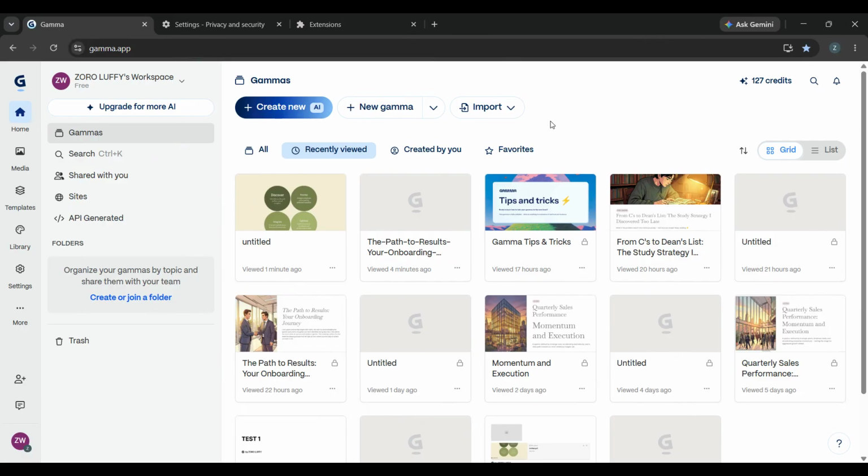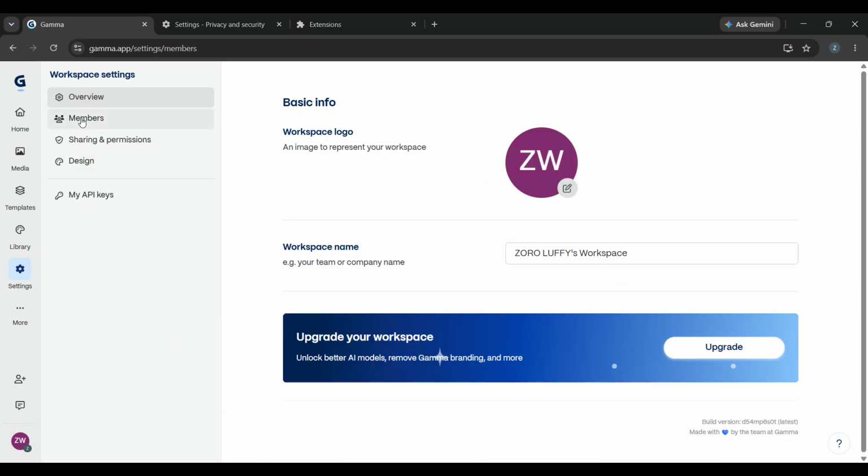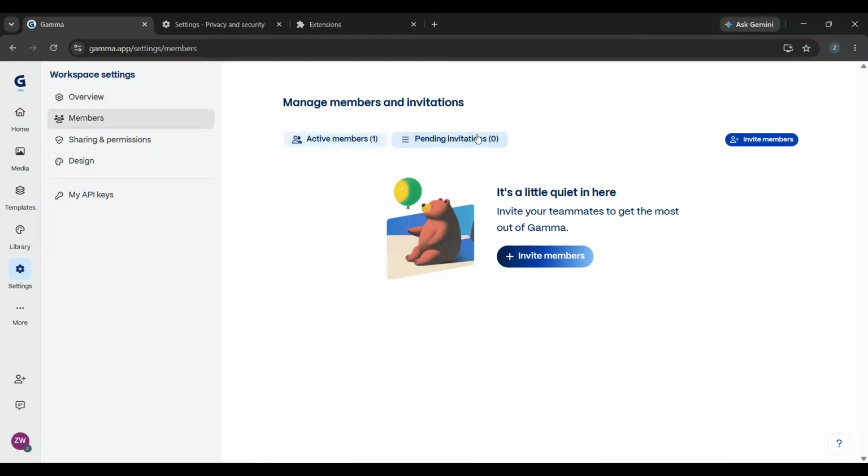First, let's handle the most common fix, which is revoking the old invite and sending a fresh one. Start by opening your Gamma workspace and going to Workspace Settings. From there, click on Members. This is where you can see everyone who has been invited to the workspace.